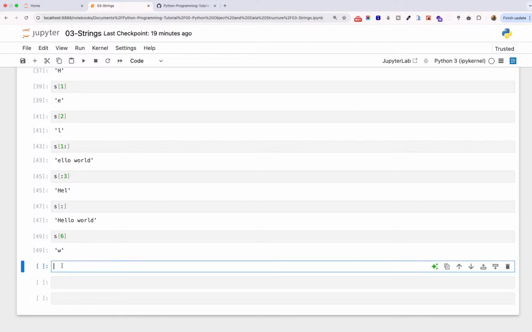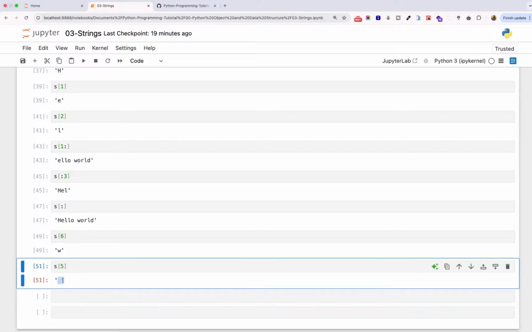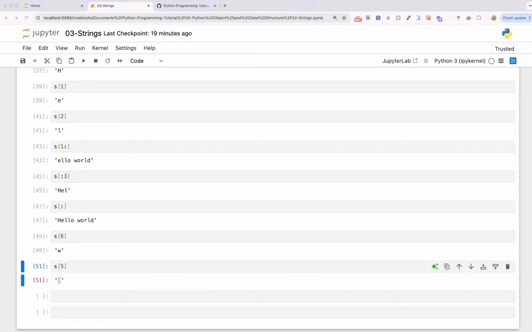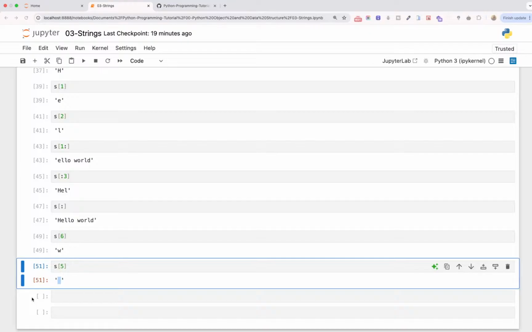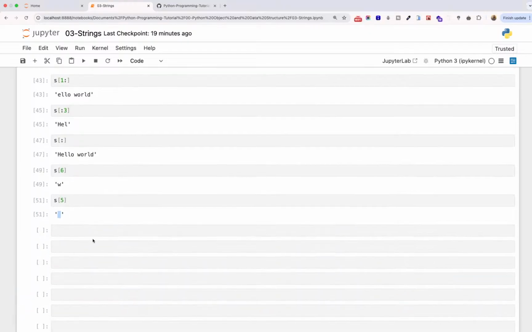So if you say S, then into square brackets, 5, then it's going to print out what? The blank character, which is space. All right, so you can see that we have just a space. You can go ahead and try this out on your own, play around with it, and get to understand how all of this works very well.